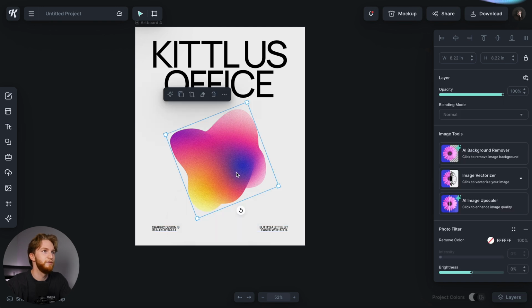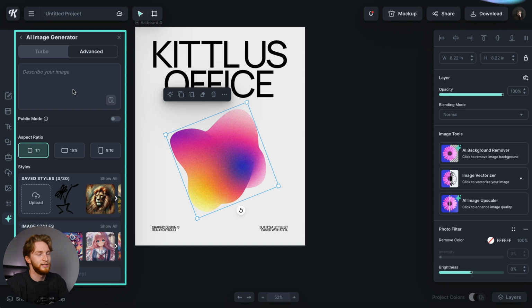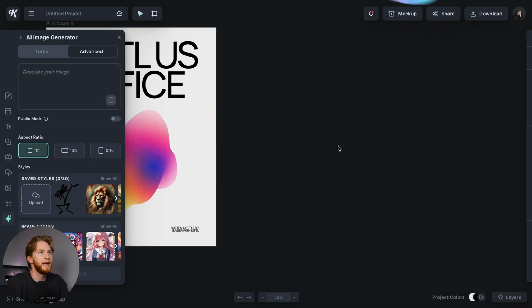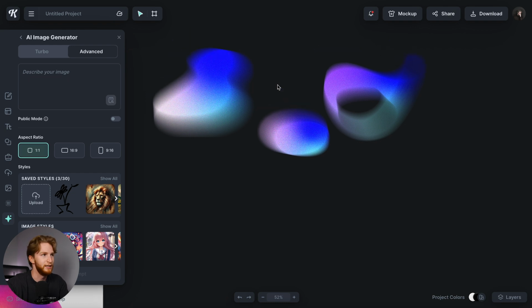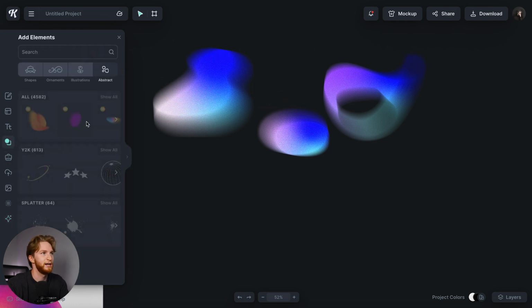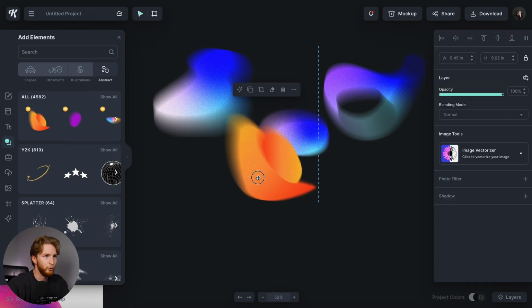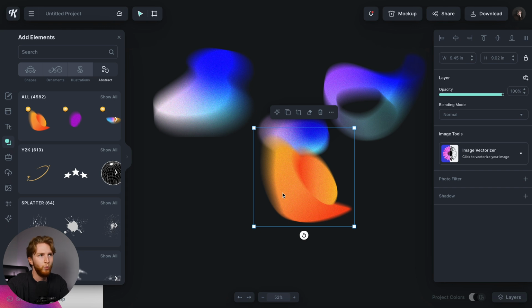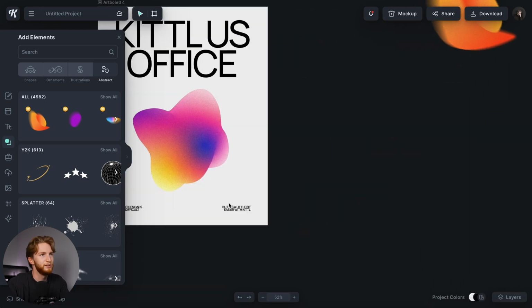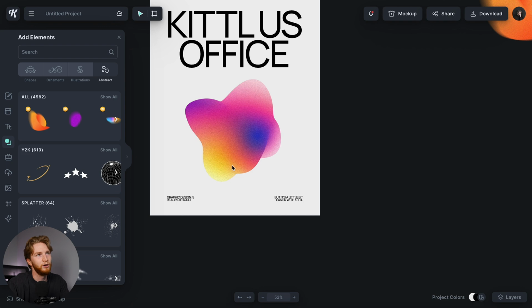The way that I achieved this shape is I actually used the Kittl AI to generate this, and I just typed in grainy gradient shape on a white background and then removed it. And this was actually kind of a silly way to do it because we already have gradient shapes in the elements panel. If you go to abstract, they're all right here. So I just took the liberty to go ahead and add a couple. I might add a few more to work with, and these are better than the ones that I used because I just removed the background, and so it has these hard edges on it.